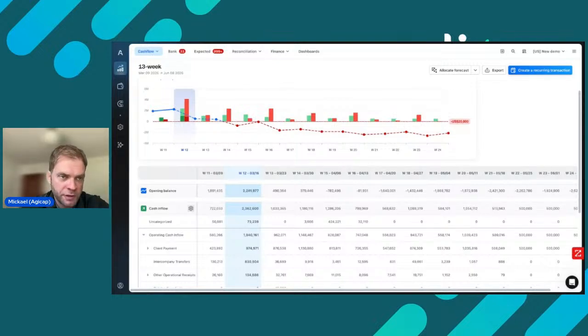And so for this, what cool thing you can do in Agicap is to upload this P&L and balance sheet and convert them into a cash flow plan. All right, so we have a dedicated module, and it's 3 simple steps to convert your P&L and balance sheet into a cash flow plan. First, you need to match your P&L categories with your Agicap categories that I mentioned before, right?